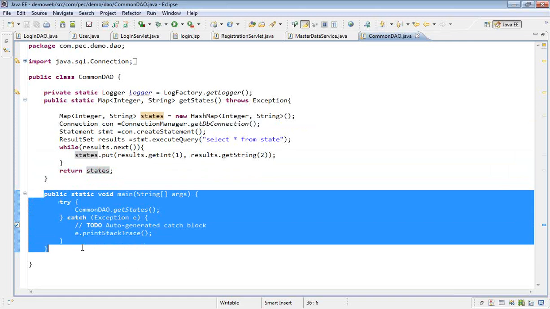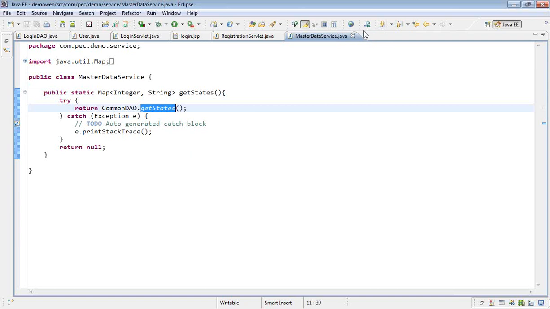because I just want to verify this particular DB method. I just wrote a main method directly here to execute as a standalone Java program. I did not remove it because I thought it might help others as well to verify their code. So now this is how I'm getting data. I'm getting data of states.